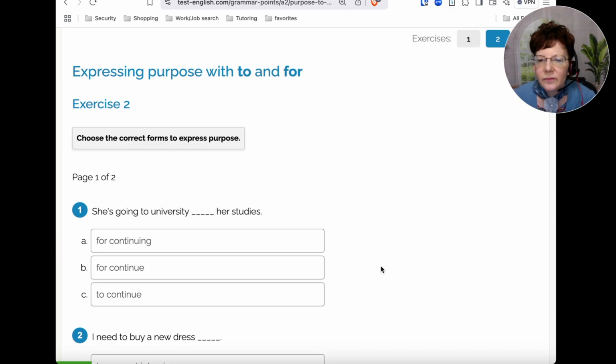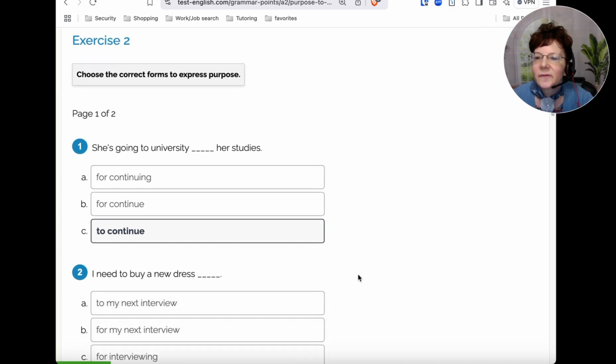All right, so multiple choice here. So number 1, she's going to university, her studies. For continuing, for continue, or to continue. All right, so, okay, sometimes we can have the infinitive form before a noun. So if you chose option C, to continue, that would be correct, to continue her studies.